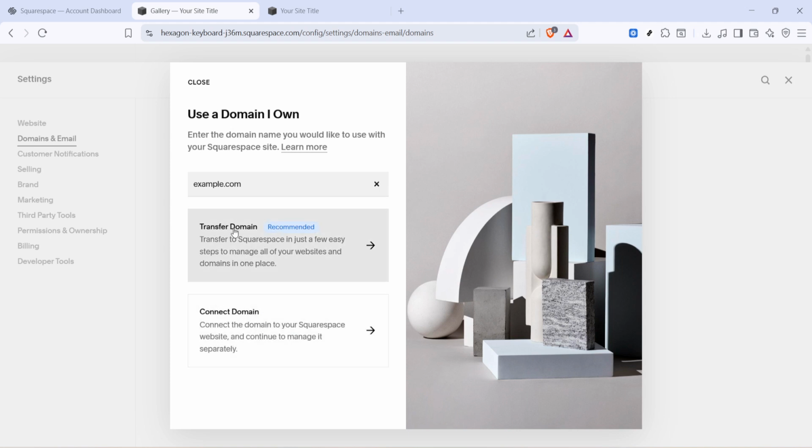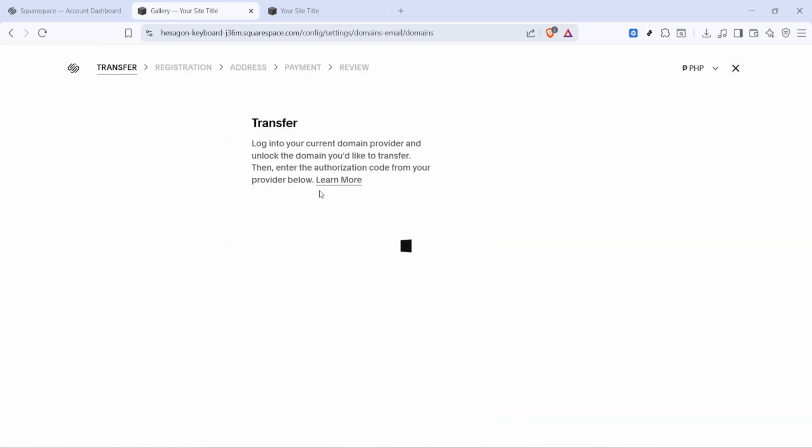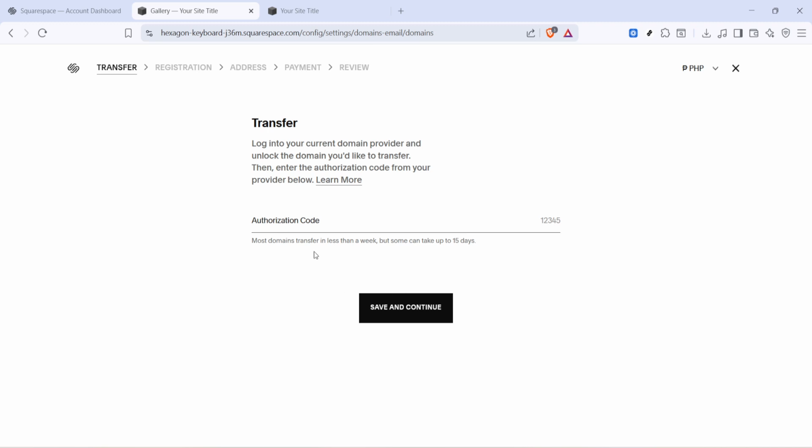Once everything is set, the connection may take a little time to become active across the internet. That's normal. It can be quick, but in some cases it may take several hours for the changes to fully propagate. A few tips as you wrap up.